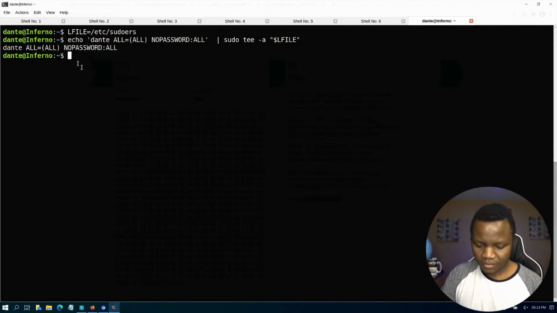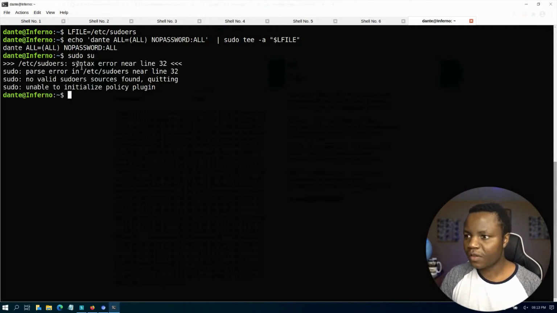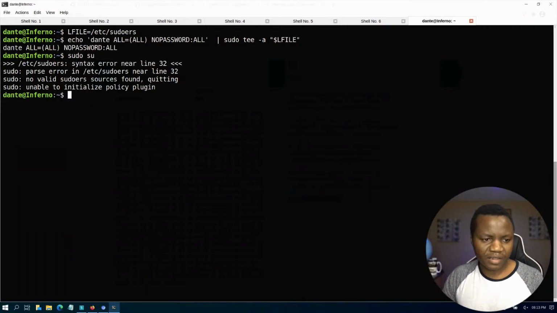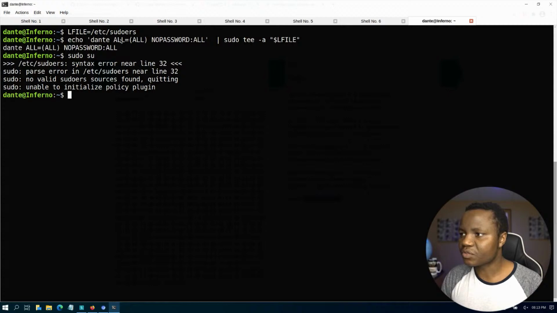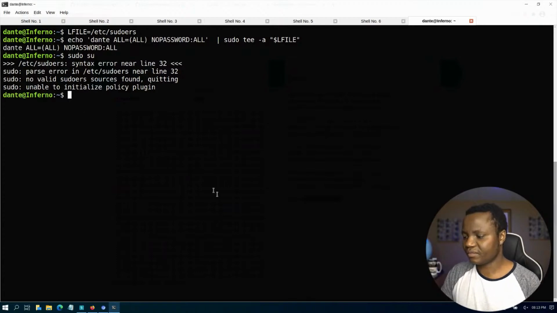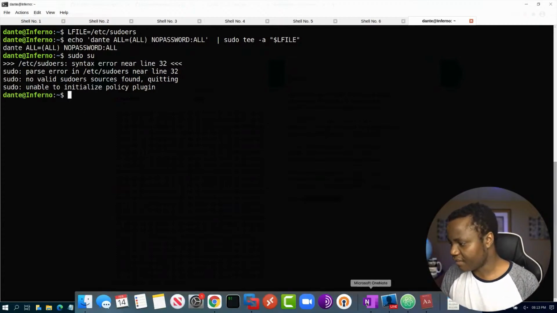All right, sudo su. There we go. There's the syntax. Oh, why is that happening? Sudoers, sudoers. NOPASSWD, not no password. You see, that's my problem. Oh. Okay, let's see if we can fix that.